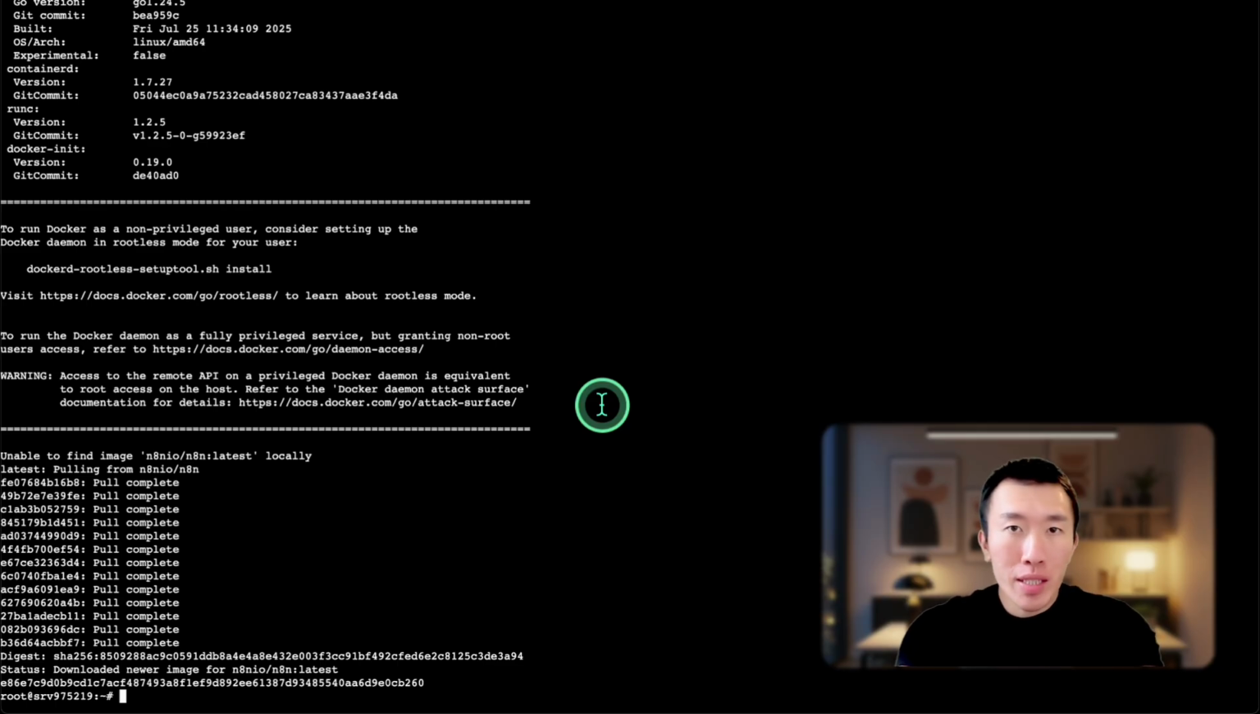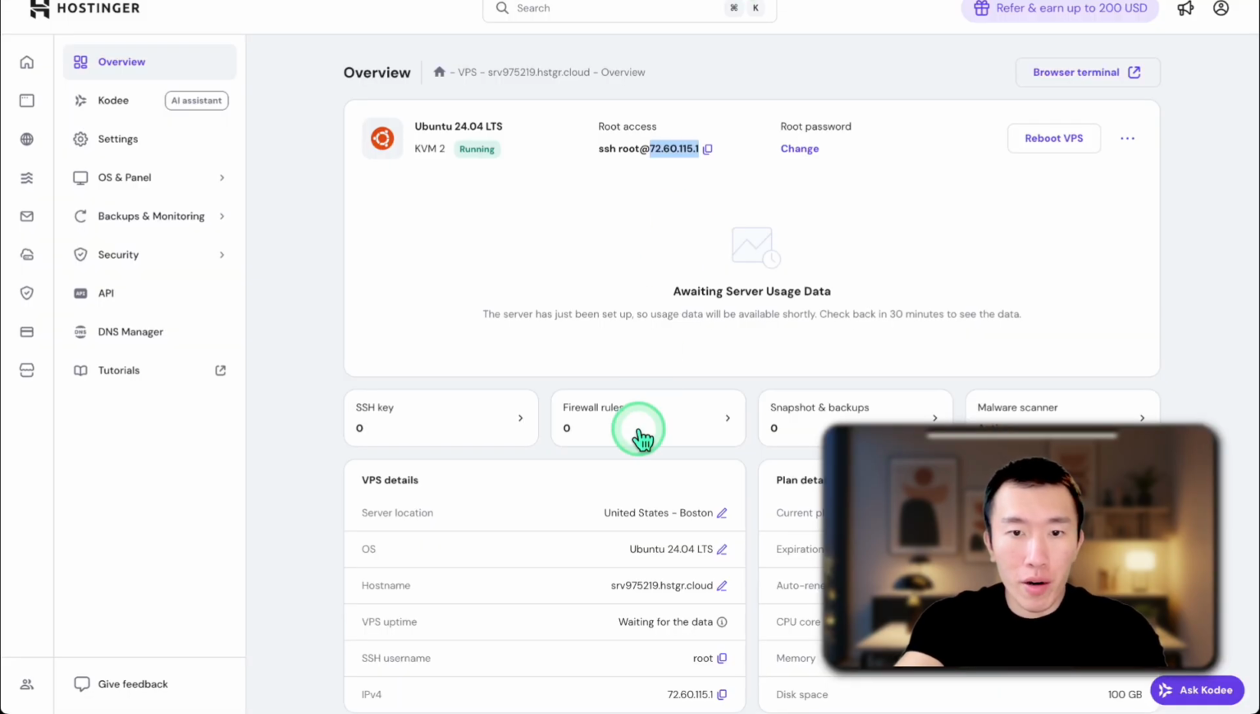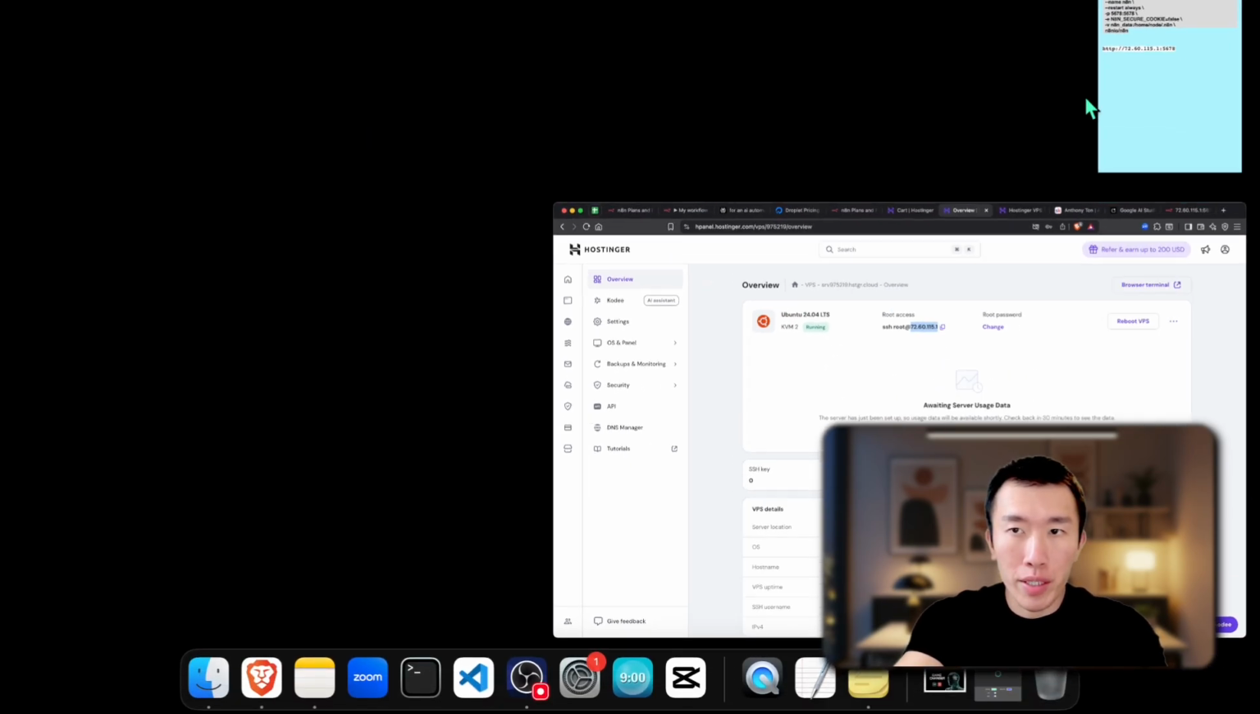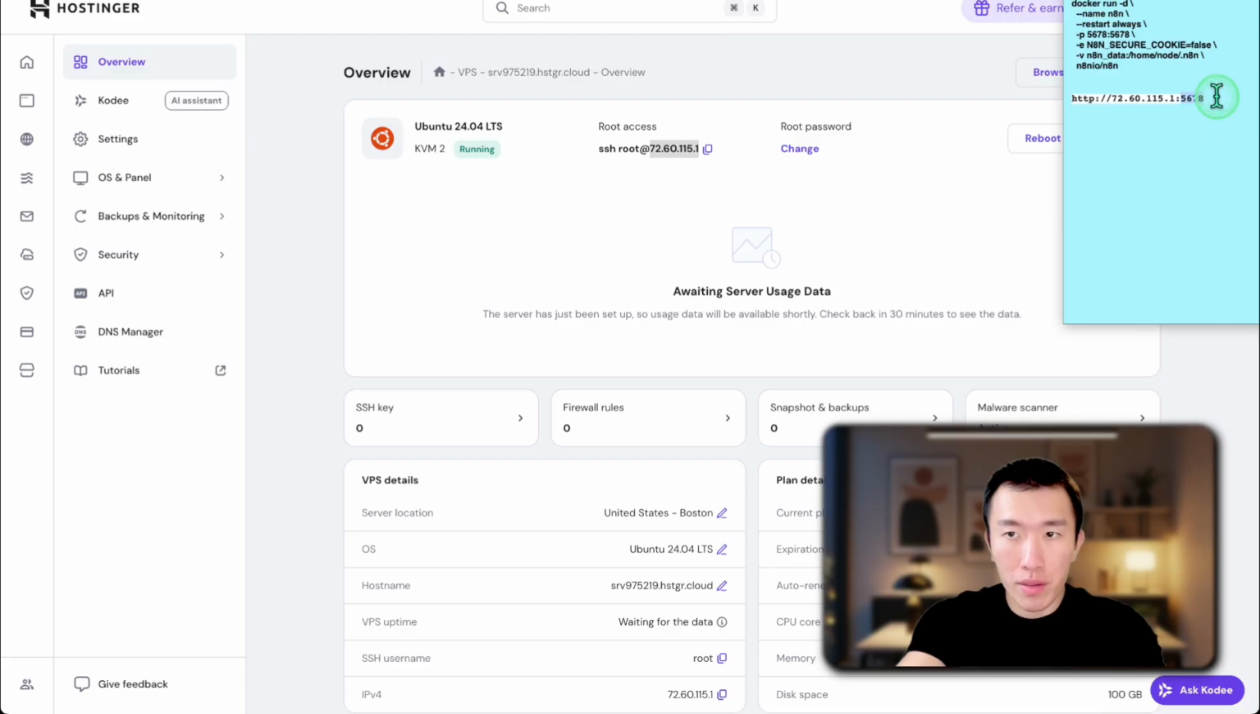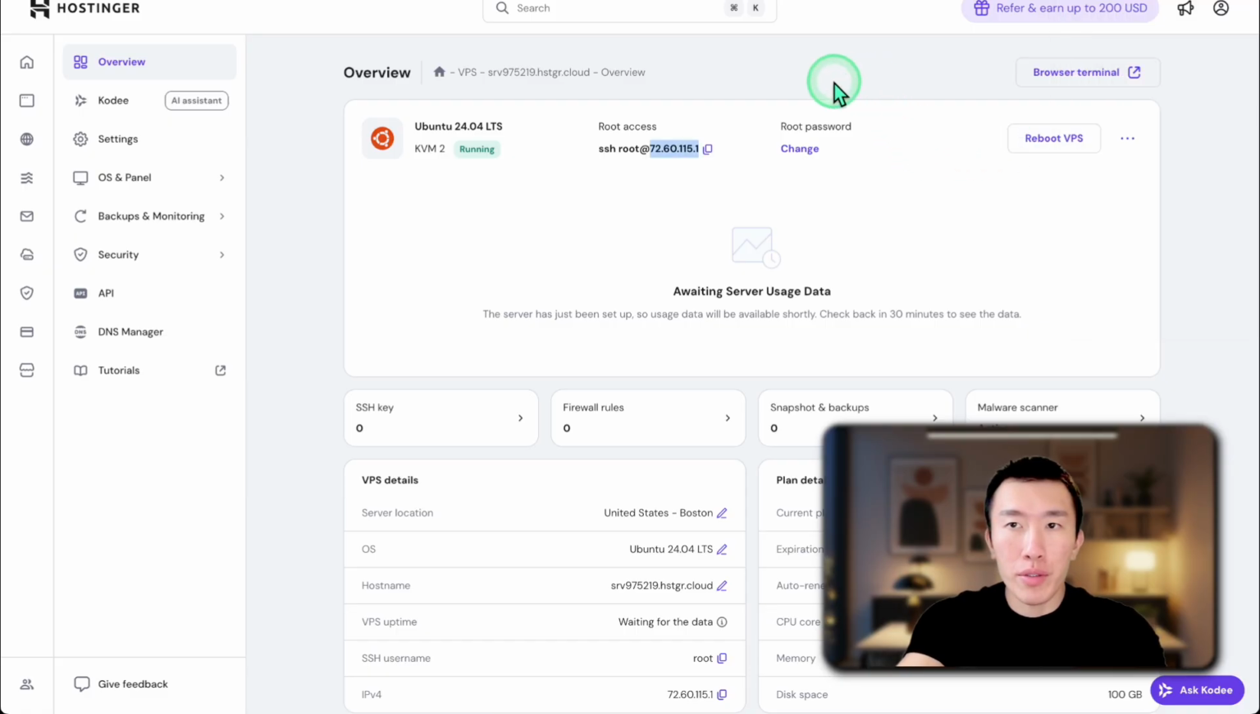All right, so once that's done loading, as you can see, it just says pull complete and downloaded a newer image for n8n latest version. So that's all done. All that's left to do is access n8n. Now, how do we find that URL? Basically go back to hosting here, and this ID right here is going to be the ID for your VPS. I've already created the URL. It's going to look something like this. You'll just have to replace the ID over here with your actual hosting ID, okay? But basically you just create a new tab.